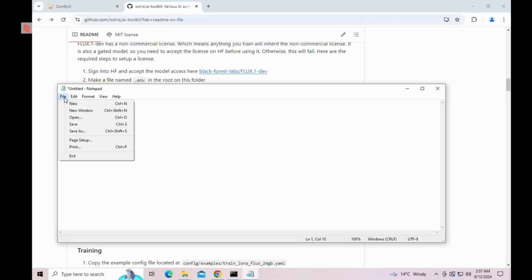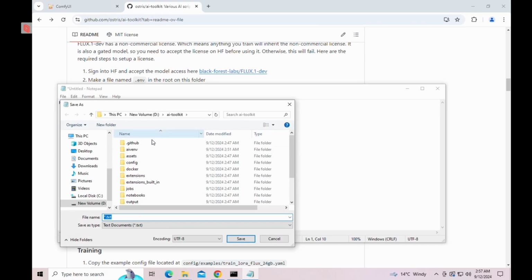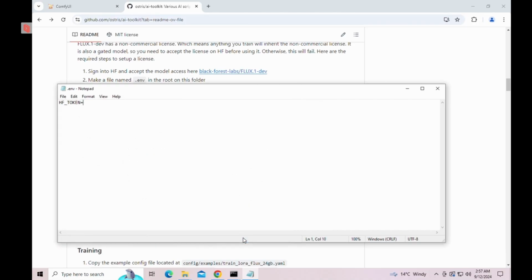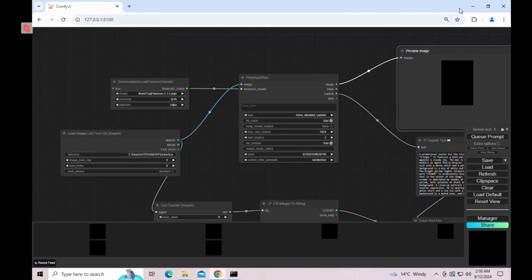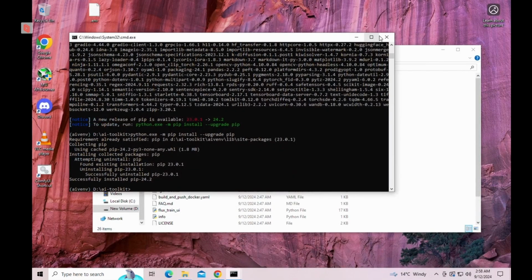Once you do that, you want to go to File, Save As, and we're going to call this .env, like that. We're going to save it as all files. Make sure you have it on all files. You're going to save it in your Ai-Toolkit directory. That's going to have your key for Hugging Face, allowing you to use this model. So we're going to hit save, and boom, there, you're done. You have your key in there. We're done with this website.